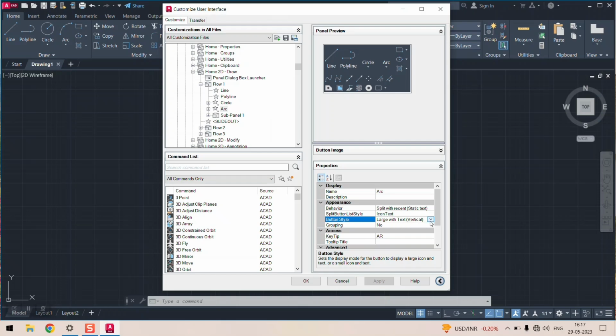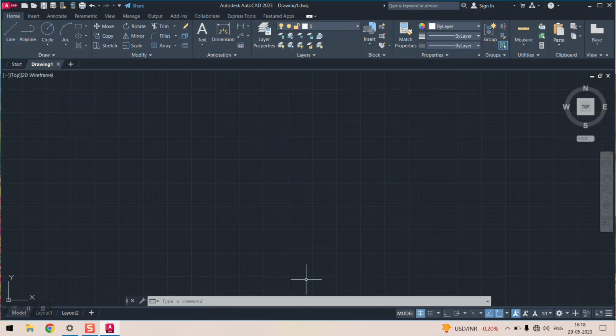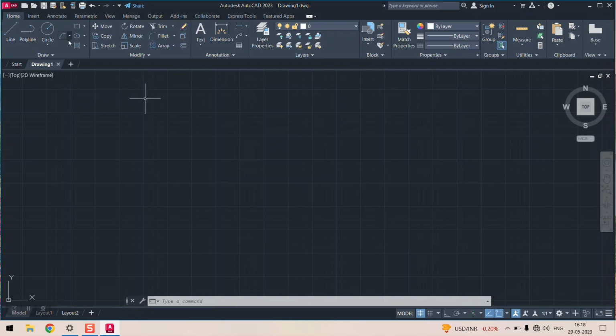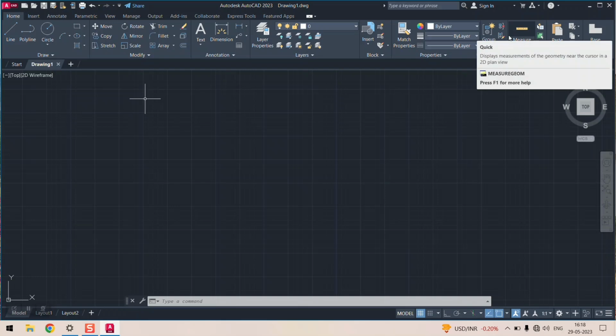What you have to do is choose small, without text. Apply, and okay. See, this arc icon is now completely small. So in this way you can customize your entire ribbon portion according to your need.